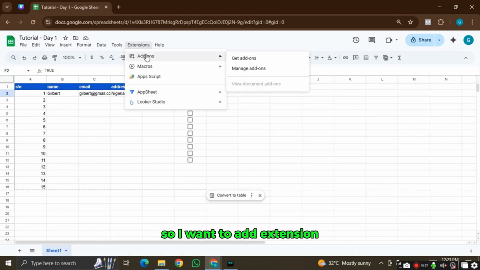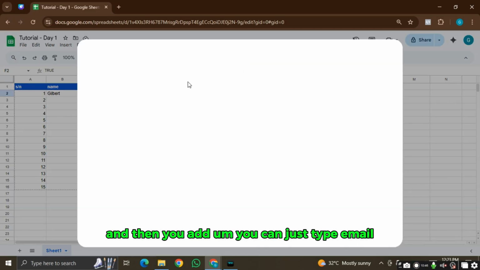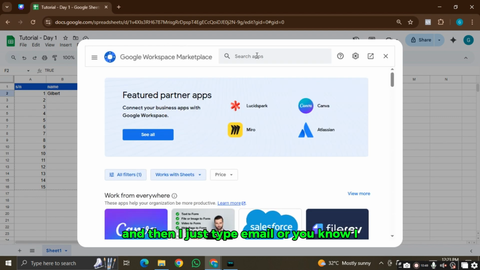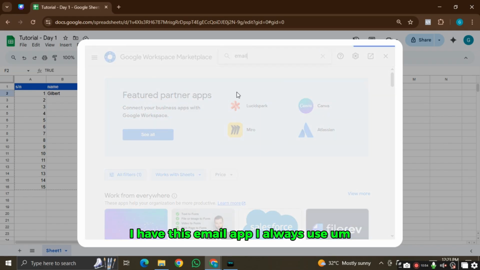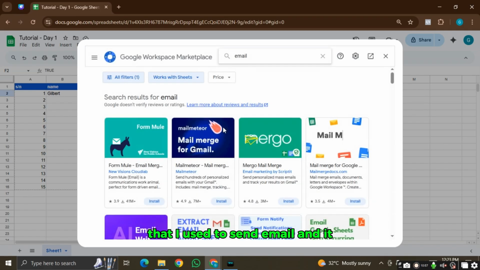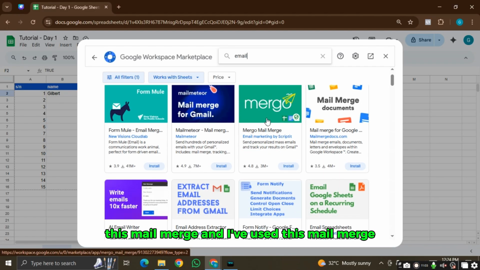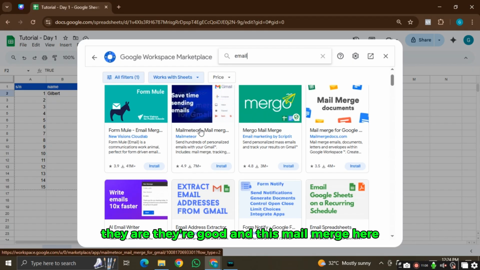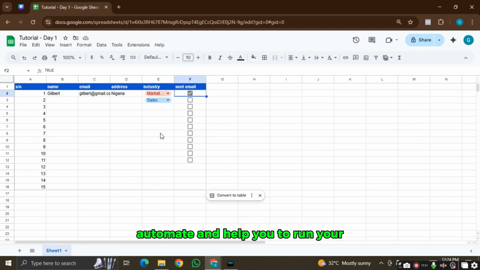And then we just go over here, and I want to show you how to add extensions. I want to add an extension so that I can send email from my Google Sheet. You can add that with add-ons, and then you can just type email. Let me just show it here. I just type email, or I have this email app I always use to send email, and this is good for sales guys. Just make this mail merge, and I've used this mail merge. They're good, and this mail meteor. It's just for you to automate, more like integrating your app inside Google Sheet.